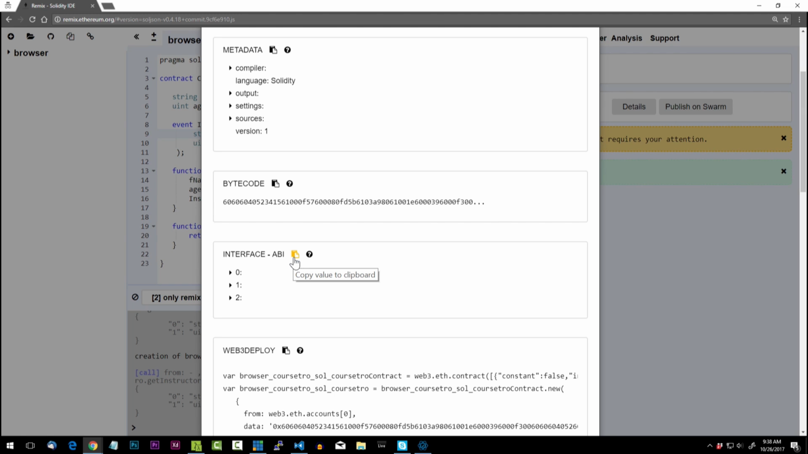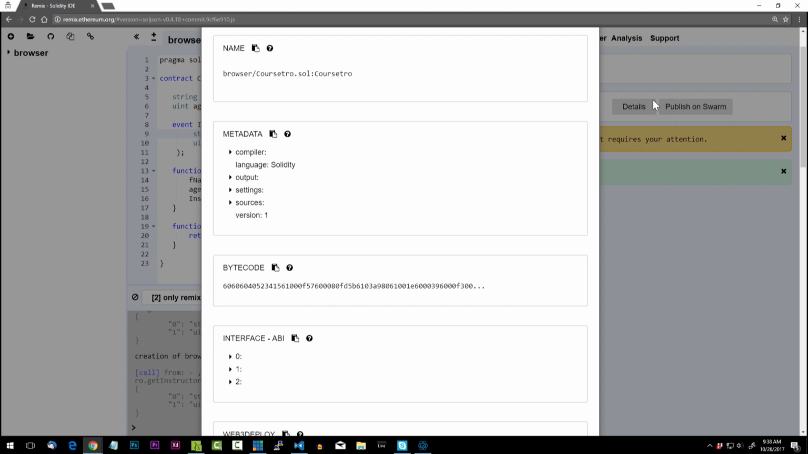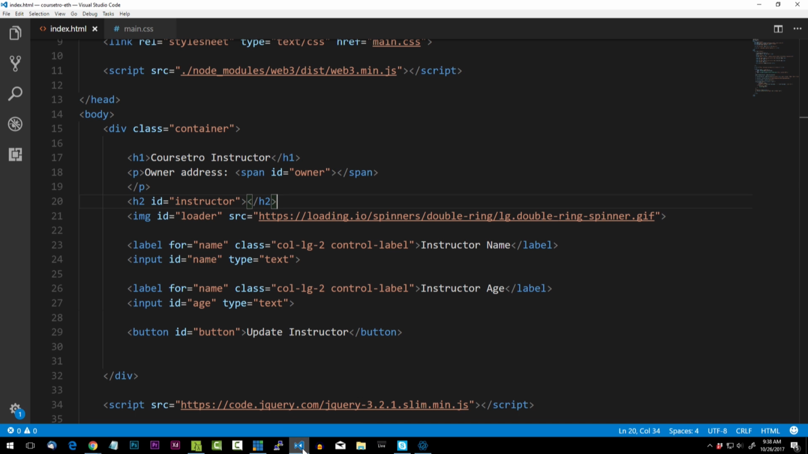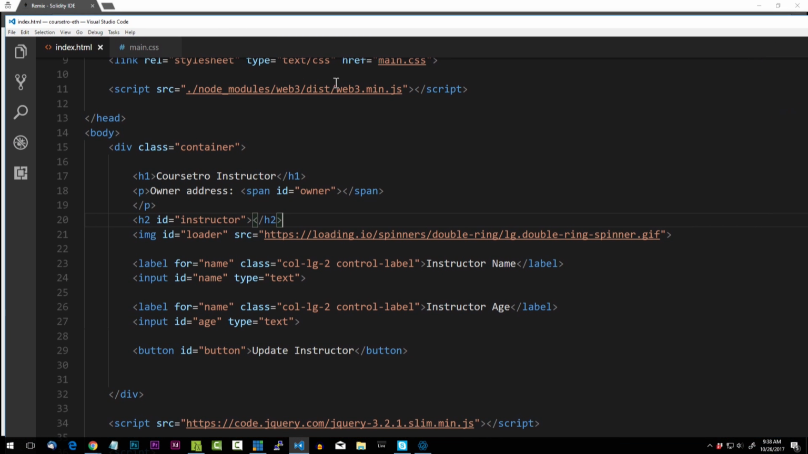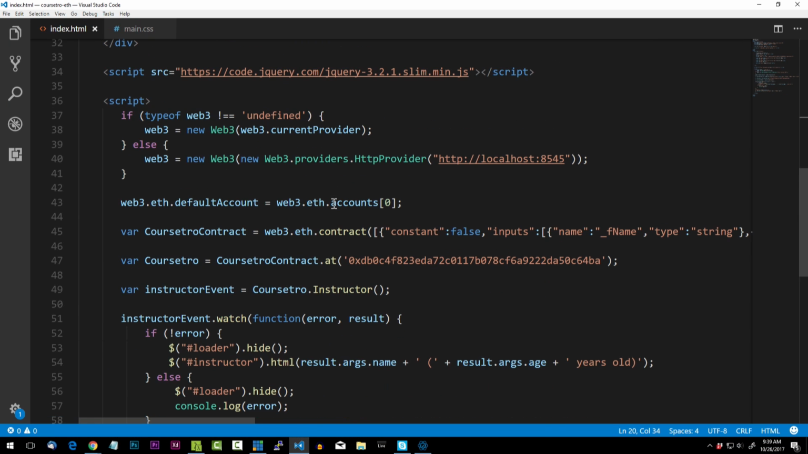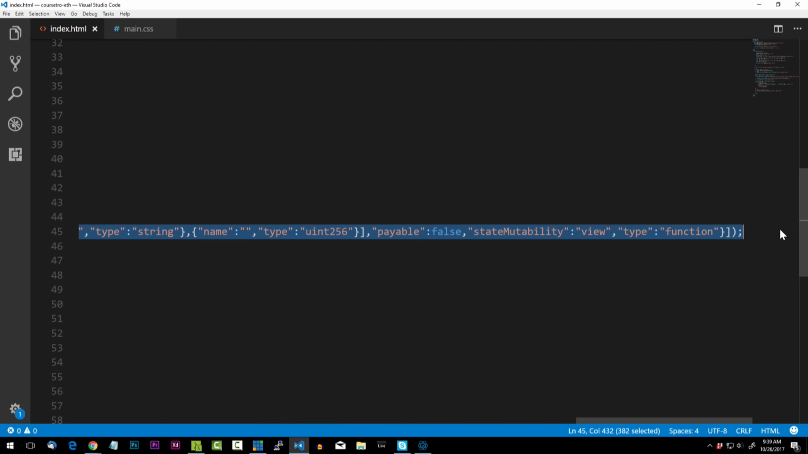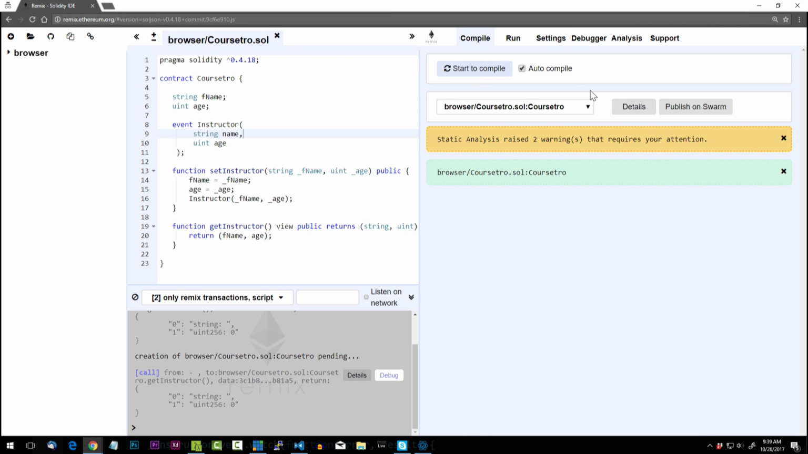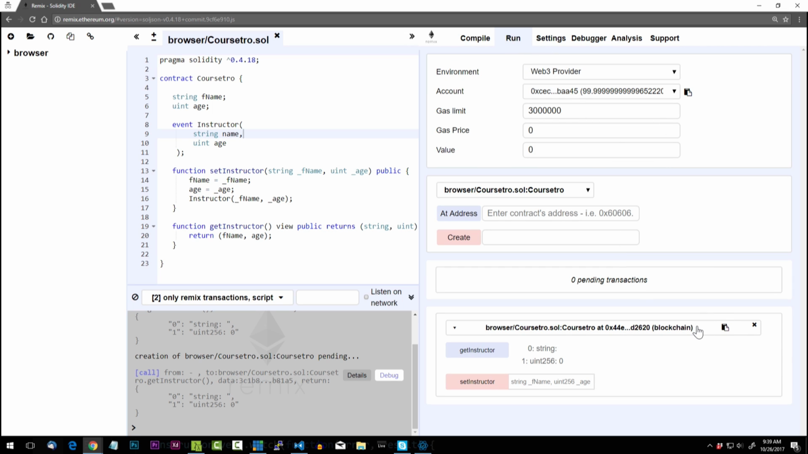Now, again, if you're just hopping in this course at this lesson without watching the previous stuff, this may be confusing, but I cover what all this stuff is. So you might want to watch that. So that ABI, we're going to go back to our code editor here. We're going to paste it into the contract right here. This is our interface. And then also we have a new transaction. So come back here to run and then copy right there the transaction address.